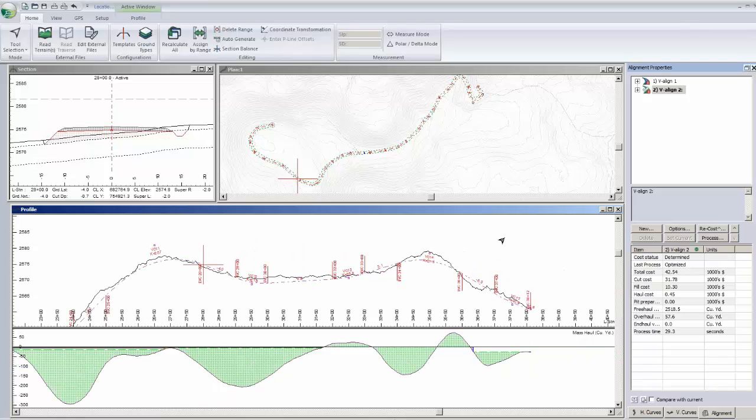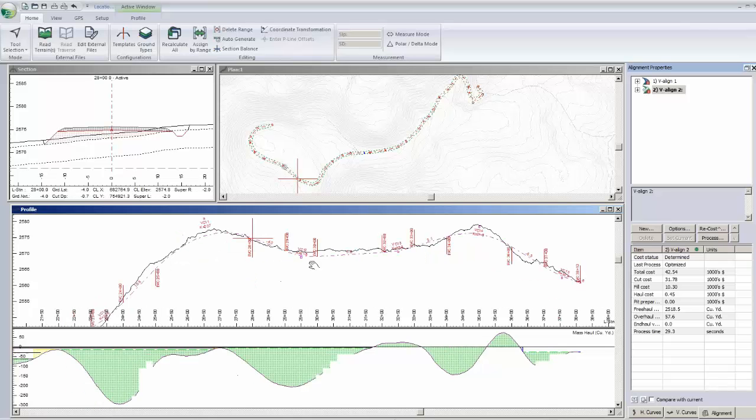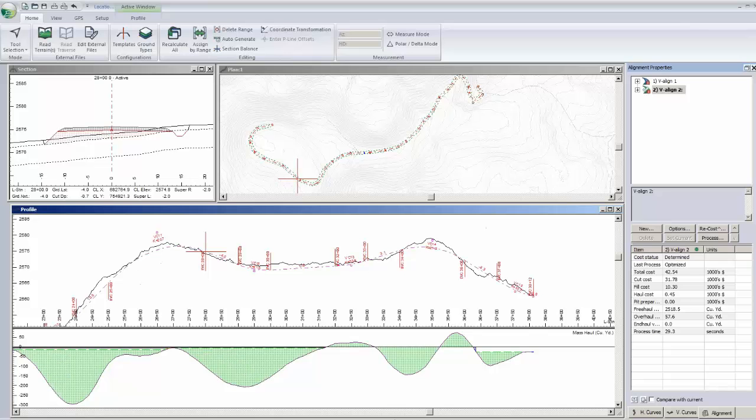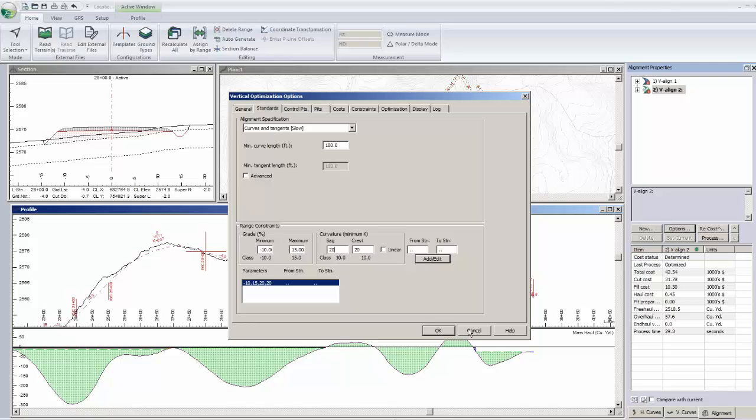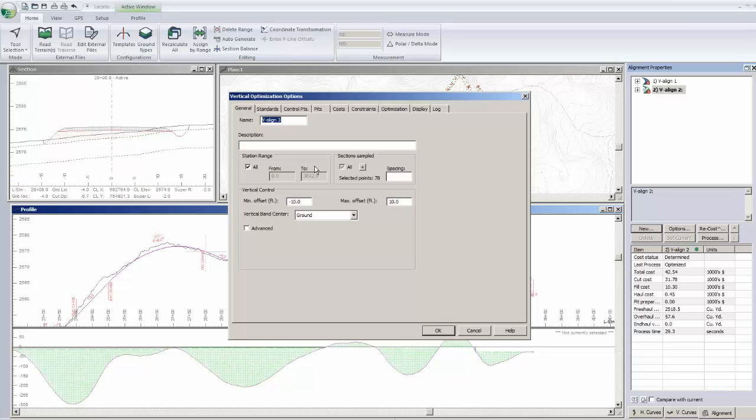One of the really nice things that you can do with the optimizer is say you're looking for an alignment, and you've come up with this one, and it's based on, what do we've got here? We've got sag and crest values of 20, so I know that it's going to cost about $40,000 with sag and crest values at 20. What if I increase the design speed? And this is the sort of thing that Optimal is great at. Okay, let's just bump the design speed and reprocess.